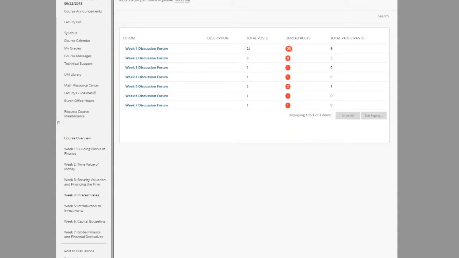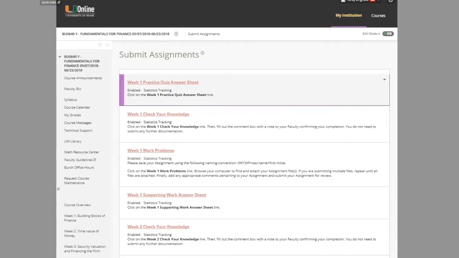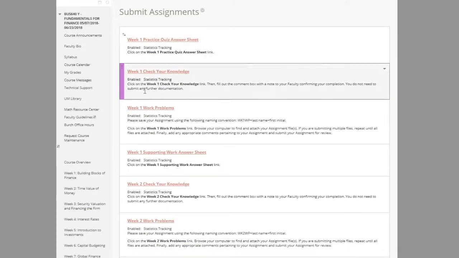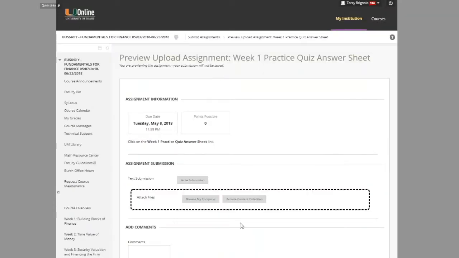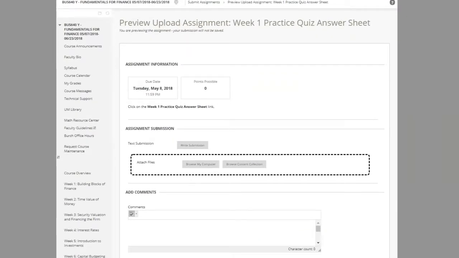Very similar as well, submit assignments. So right here, it's just going to break down each of your weekly assignments, and then you can click on whatever the week may be, whatever the assignment may be, just to ensure that you have completed it, number one, and number two, to make sure that you've posted it and uploaded it in the correct space. So that will be for your assignments.